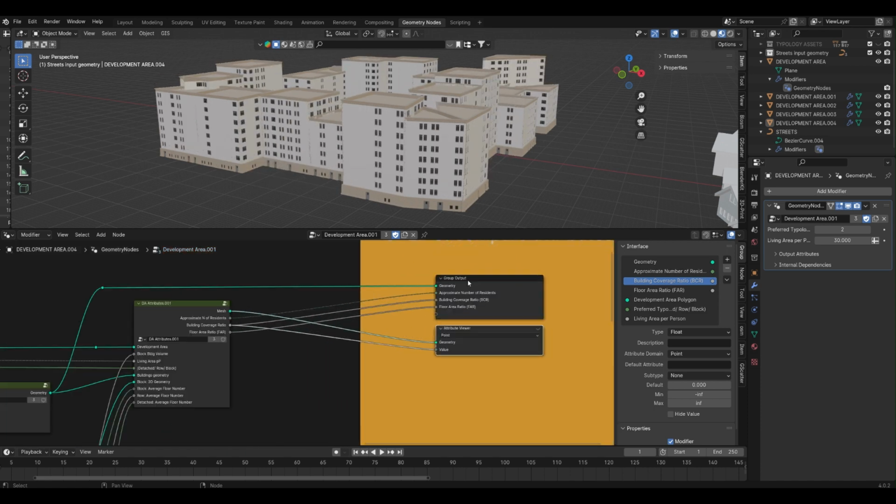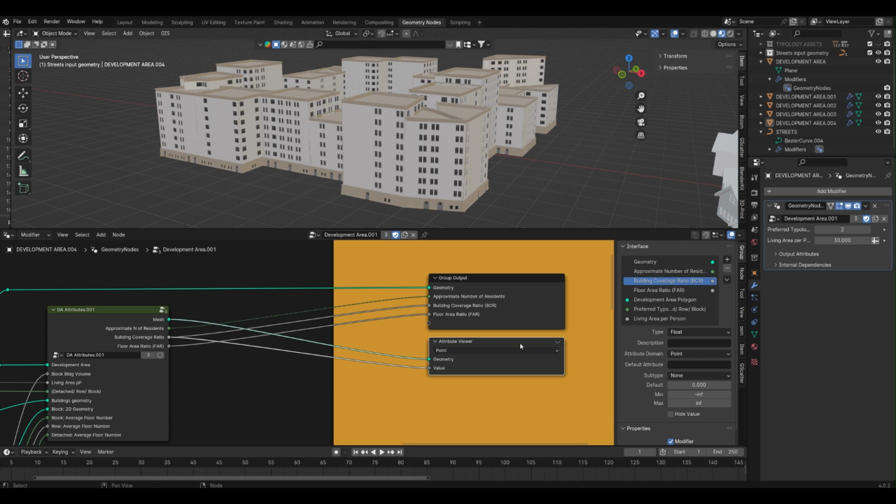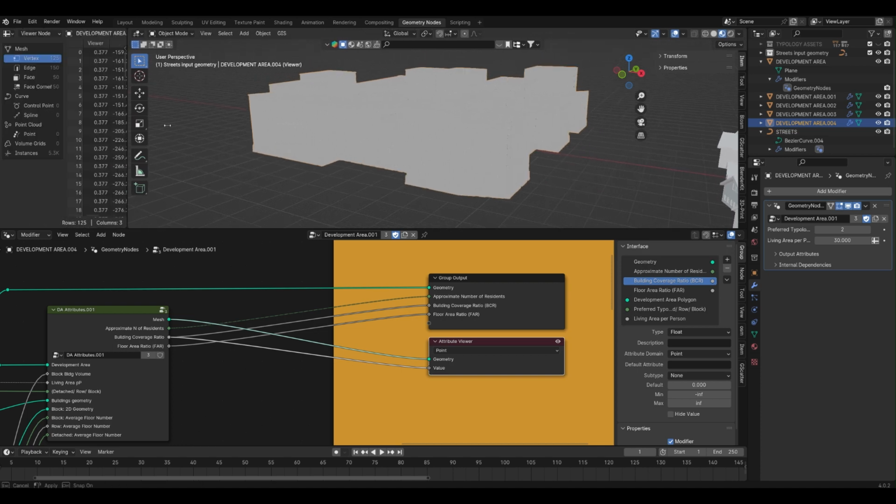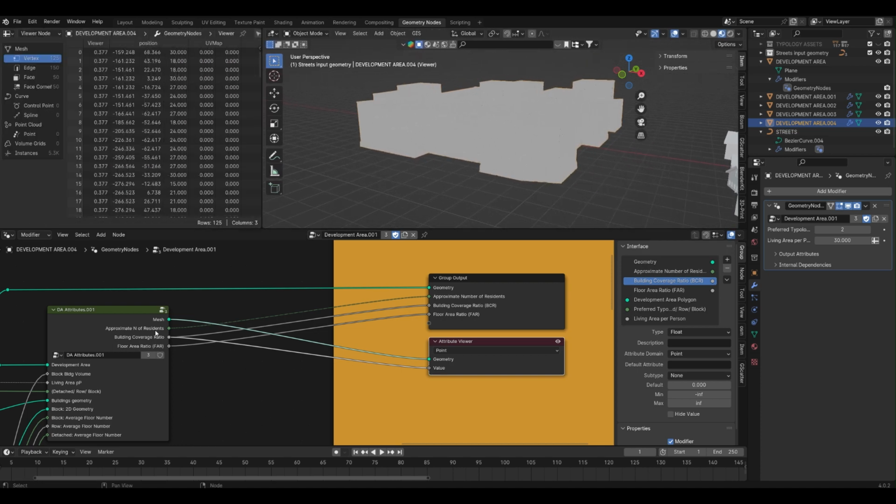In addition to the geometry itself, this setup calculates the number of potential residents, the floor area ratio, and the building coverage ratio. To review these figures, simply turn on the attribute viewer and insert the desired output. Open the spreadsheet editor. The attribute will appear in the viewer column.